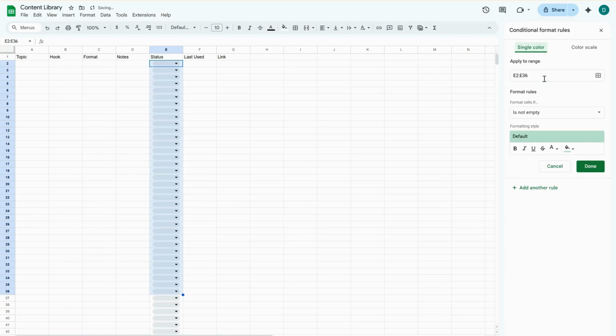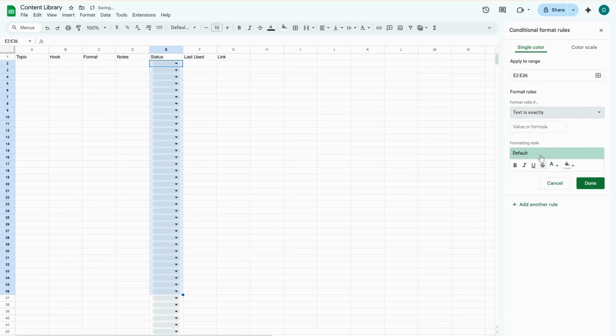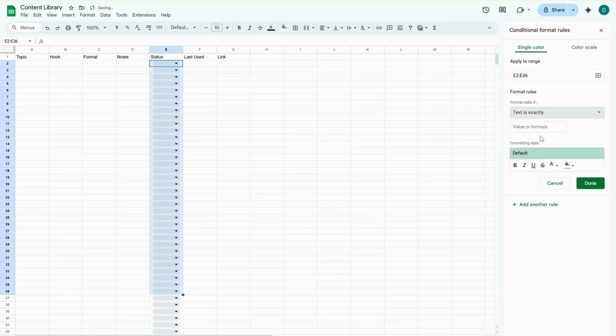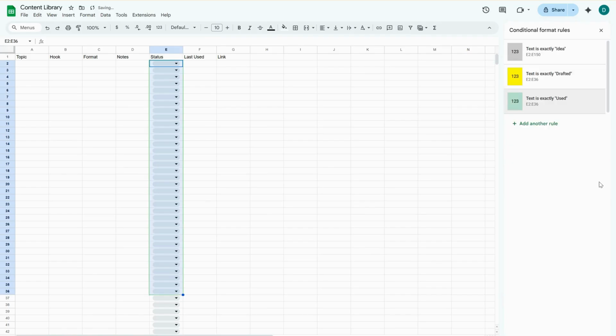Click done. We'll add another rule. Text is exactly. Use drafted. That's going to be yellow. And the last one's going to be used. And we'll go text is exactly, and type used, and leave that as green. So again, color coding helps you scan quickly and see what's ready and what's not.